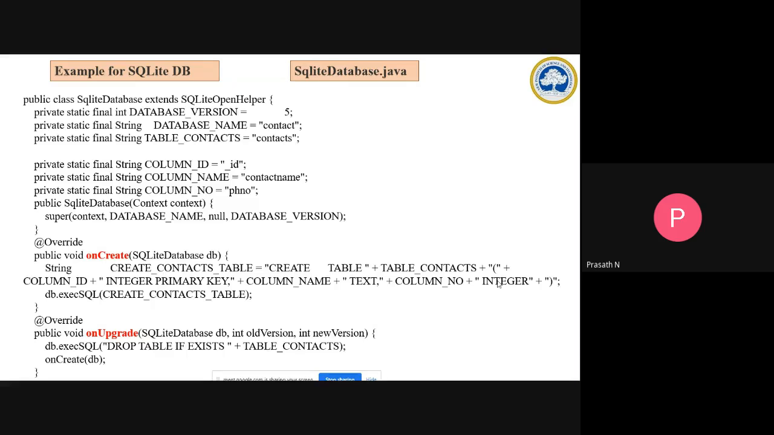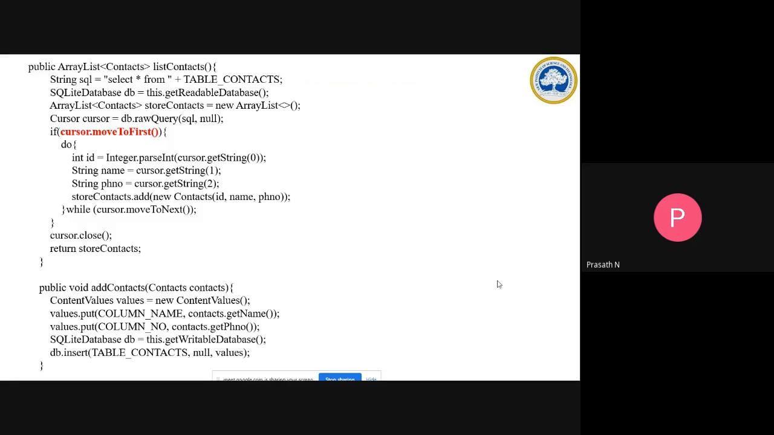Okay, it is not the entire code, because we have an XML file as well as other Java code which is pending, which is not shown in this example. I have taken only the database code, and I'm just displaying it to you here. So this is the code for that database.